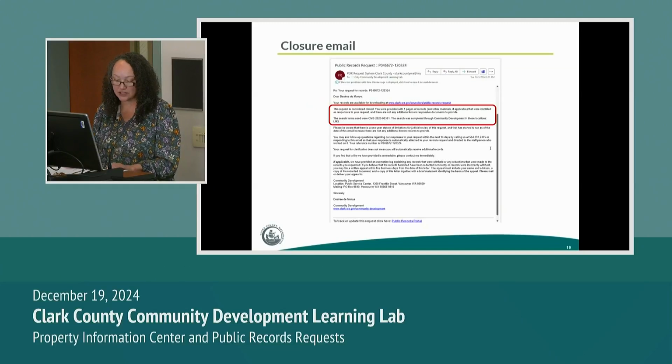We will also send you a closure email. This email lets you know the number of pages that we're providing to you, the search criteria we used, and the places that we searched for your records.